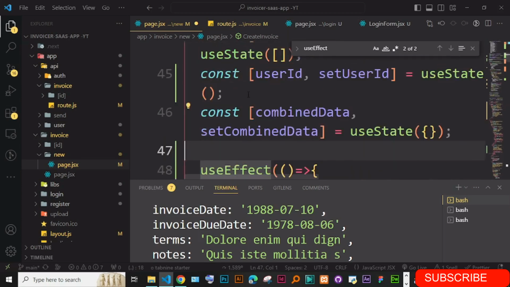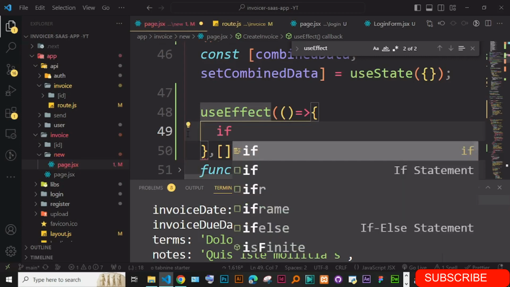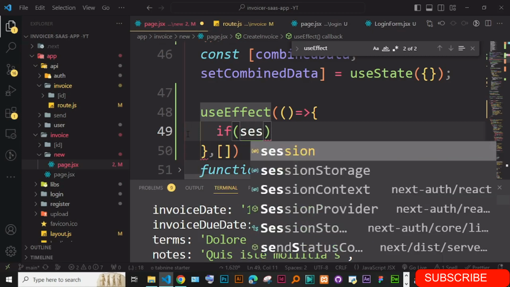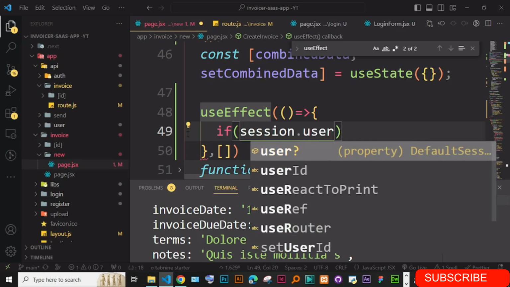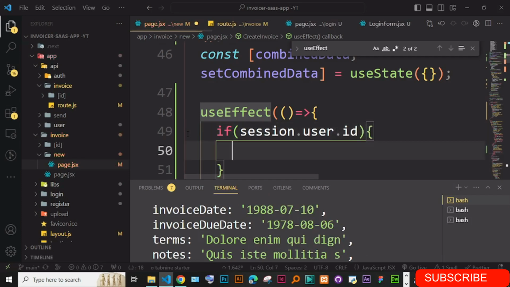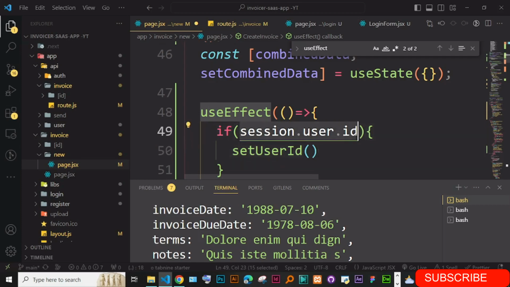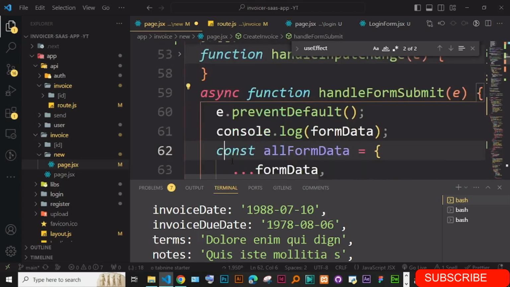So you can just first check if the session exists. Okay, so you just say here, if session.user.id. So you can just check if the id is there, and then we can say set userId to this id. Okay, so let's go and see if this id is going to be updated.